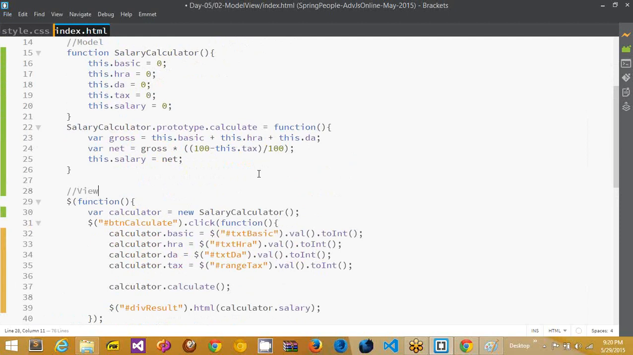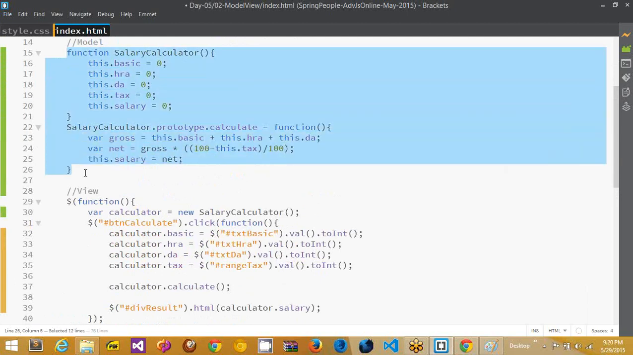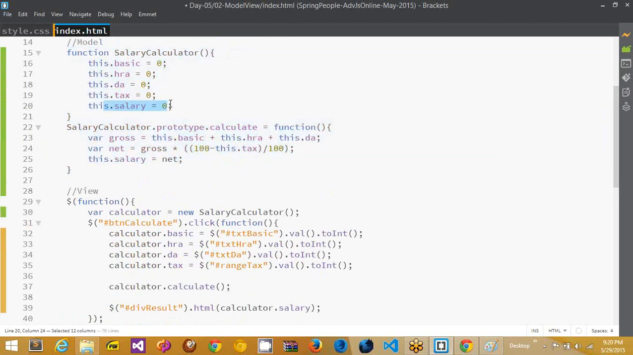And thereby it becomes very easy for you to manage. And most importantly, it is easy for you to test. Using Jasmine, I can simply create an instance of the calculator, give the basic HRA tags, call the calculate method, and verify if the salary is calculated appropriately or not. Unit testing becomes very easy.